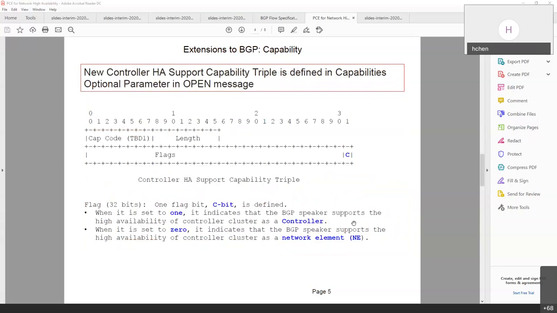This is the information we are going to distribute, for the extension. First, we need to extend BGP to have capabilities, capabilities for supporting controller HA. We have this kind of capability triple, and then we have a C flag. The C flag means that if a controller sends this capability, it will set the C flag to 1. If a network element sends this kind of capability, it will set the C flag to 0, meaning I'm a network element.